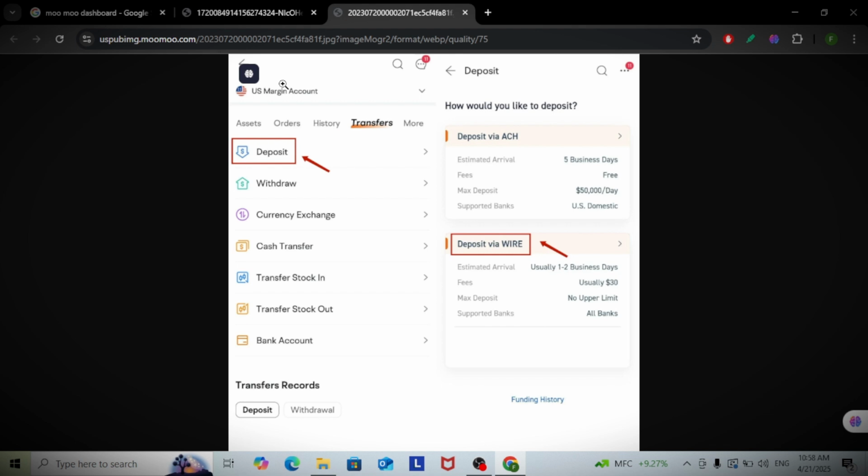Select your bank from the list or enter your bank details manually. Once connected, go back to the deposit section. Now enter the amount you want to deposit.